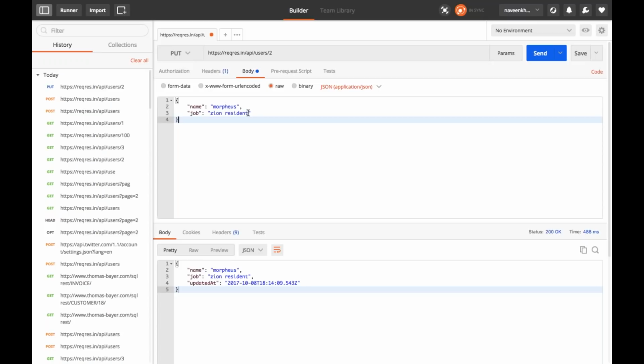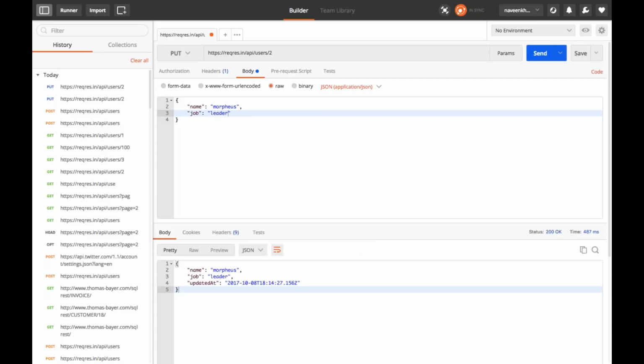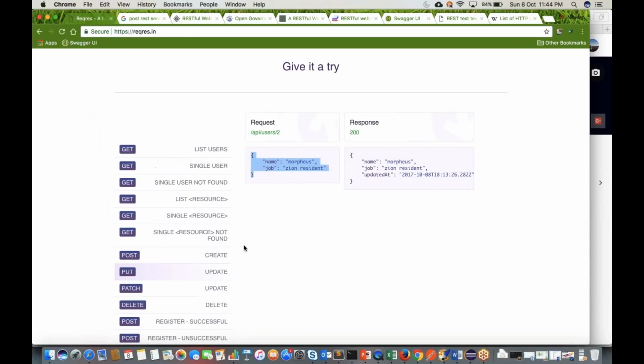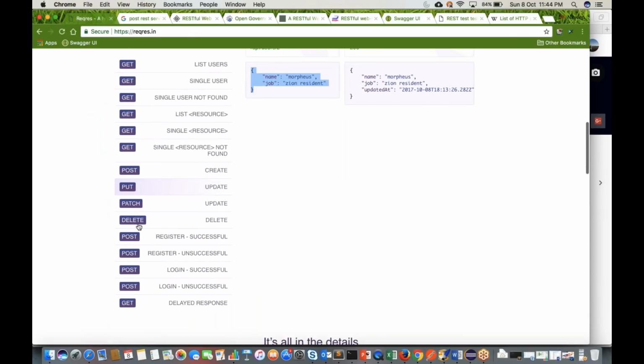Let's see if Morpheus got promoted from Zion resident to leader. If you pass leader, the job will be updated. His job will be updated with leader in the database. Okay, simple. Then we have, let's see, the DELETE call.